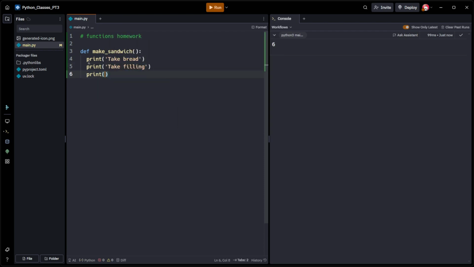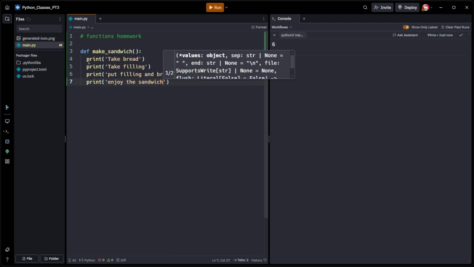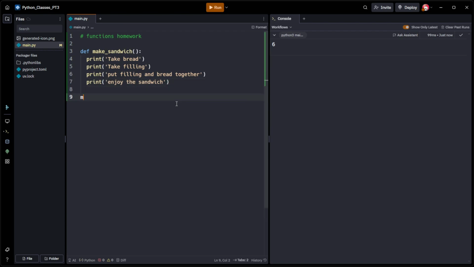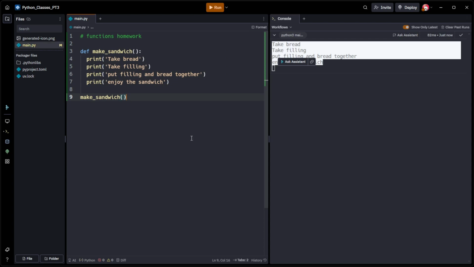What else do you need? Well, print, put filling and bread together. And maybe we can have a last step, which is enjoy the sandwich, like so. Now, if I type in make sandwich, like so, it should print off these 4 things. Really good, it does. Perfect, it does all of that.